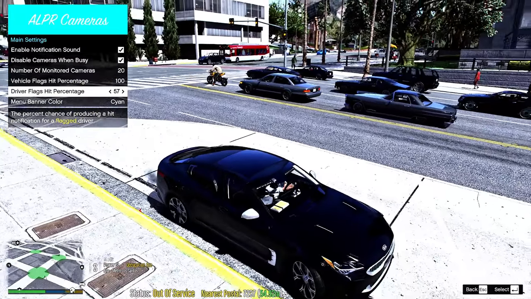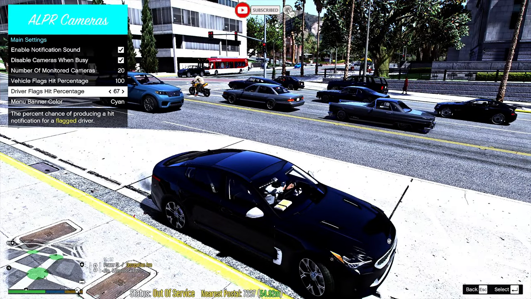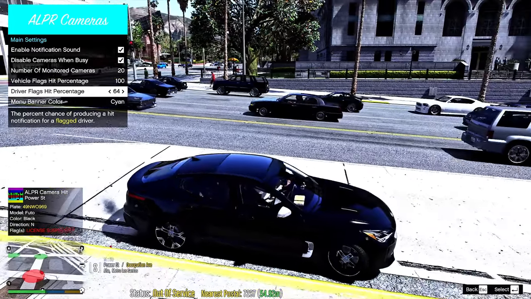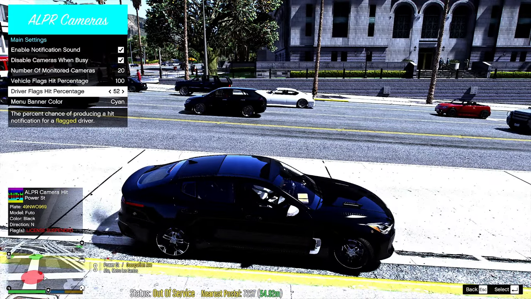Because I want to get quite a few hits, I'm going to see how high it will go. Like 100? Let's see. Okay, so there we go. License suspended and it blipped the vehicle. I'm going to put mine back down on 50.